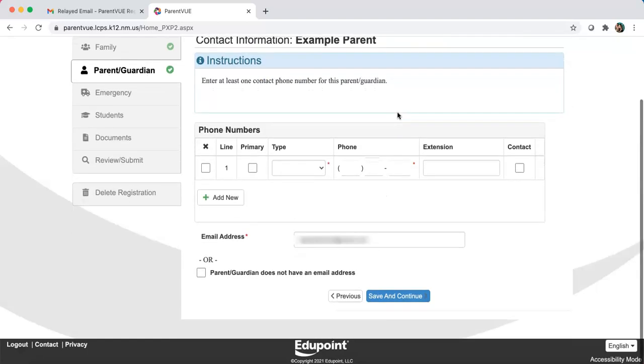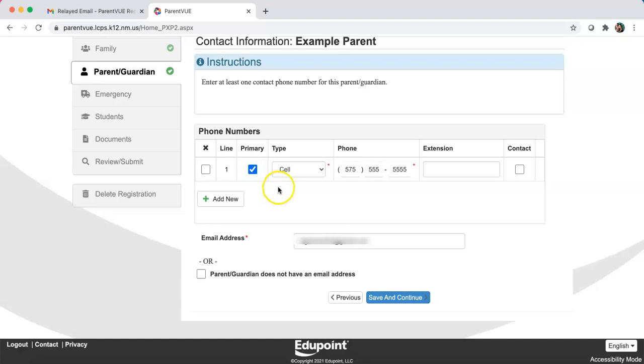You will then move on to enter at least one phone number with a type, and an email address. This is the email address you use to register your account. Check the box for primary. This means that it's the first number called whenever the school is trying to contact you in regards to your student.